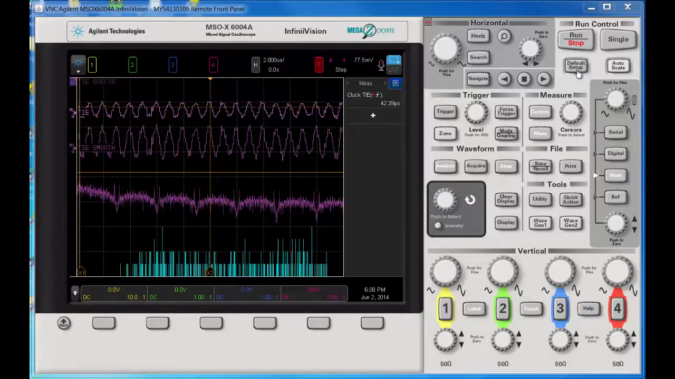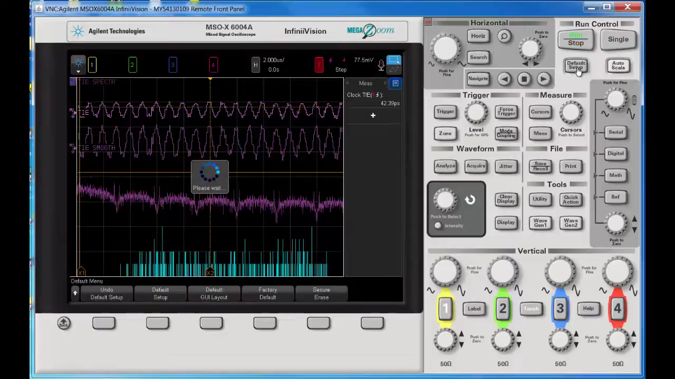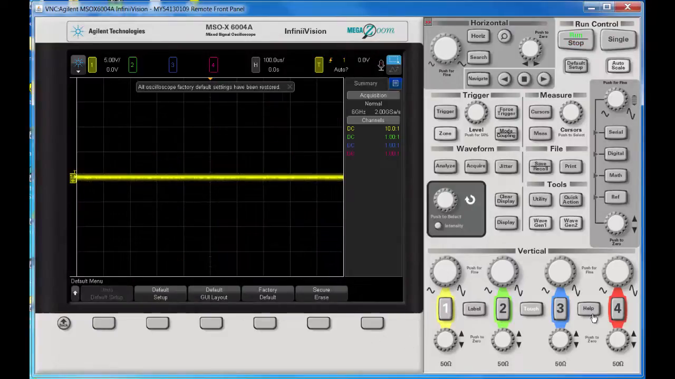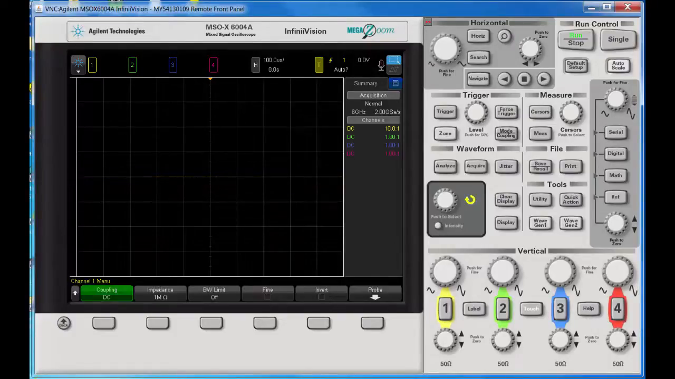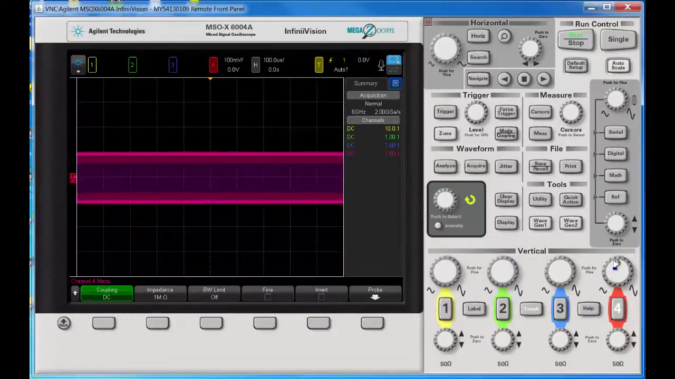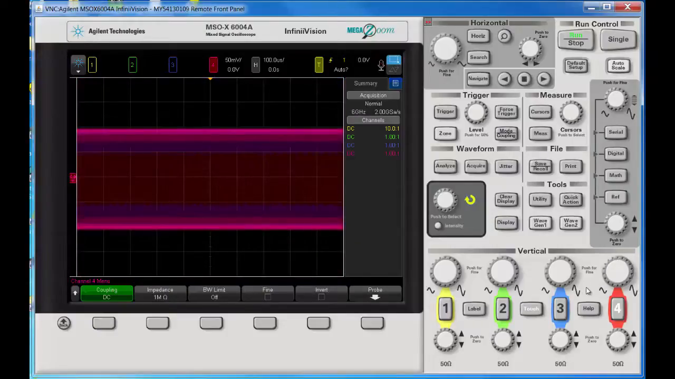Alright, so let's start from default setup. My signal is on channel 4, so I'm going to turn off channel 1 and turn on channel 4. I'm going to adjust the vertical amplitude of channel 4 to 50 millivolts per division. My signal is, by the way, a 100 millivolt clock signal running at 15 megahertz. And I'm going to adjust the time base setting to 2 microseconds.